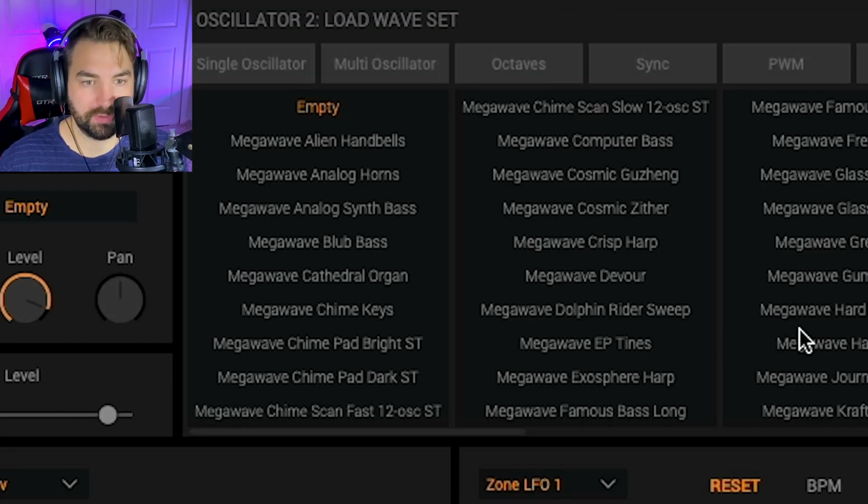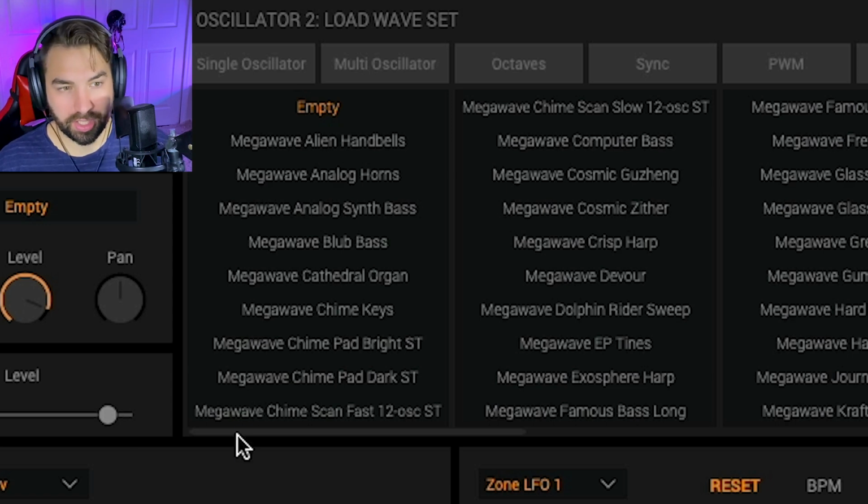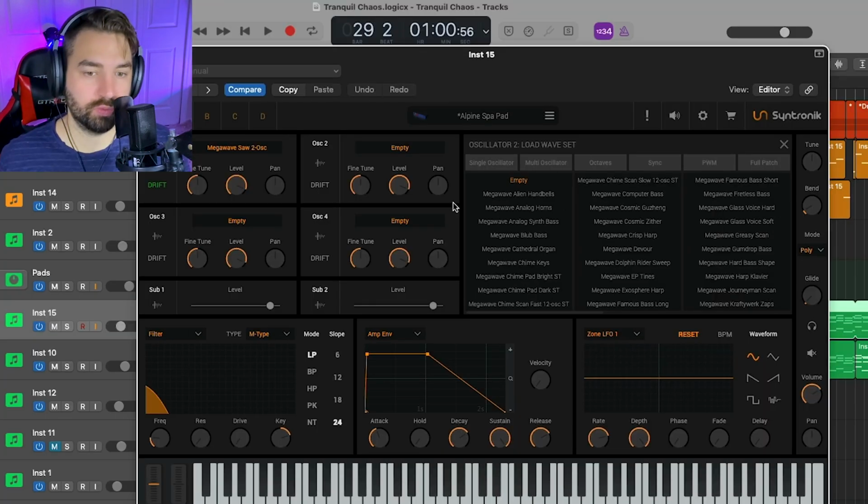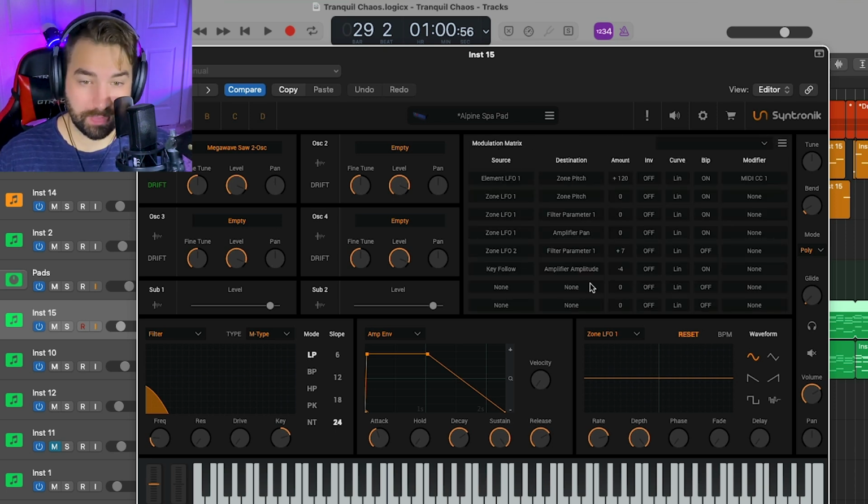You can see the different filters in here. You've got the Megawave Cosmic Goodsang, Megawave Cosmic Zither, Megawave Crisp Harp. So you can pick and choose the exact waveforms you want. And then you've got all the different ways you can control those. You've got a modulation matrix.